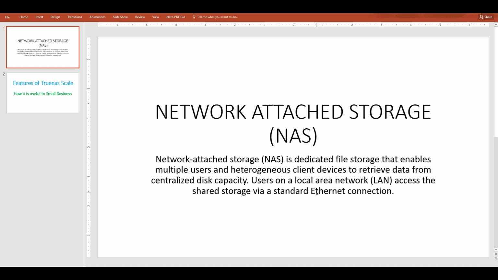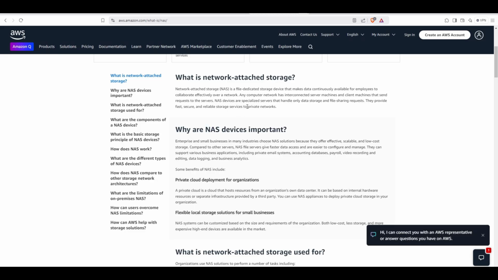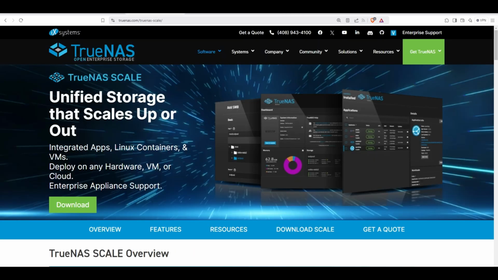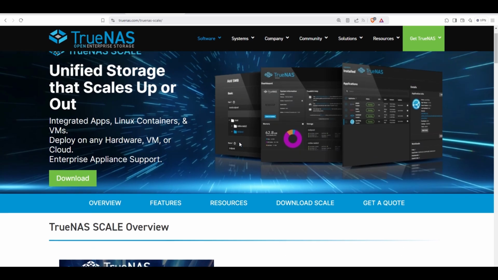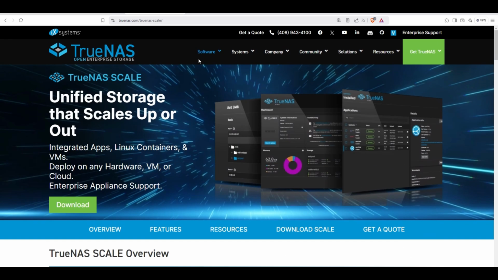And every computer or every system connected to the same network, that is LAN, can access the files stored in this NAS. TrueNAS Scale is a Linux-based system. It is open source, that is free of charge. You don't have to buy any subscription fees. You can just download the software and install it in your system.